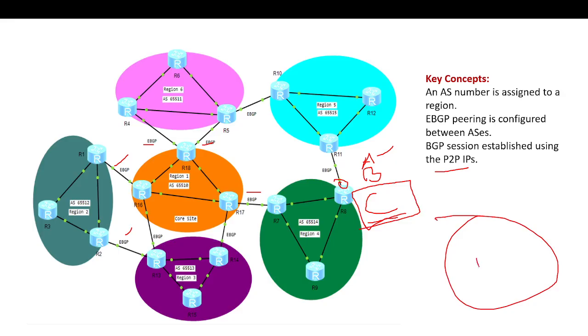You could be having the IP core somewhere here. You need to ensure connectivity to the IP core. We always have the iBGP or the external BGP deployed between these different networks.